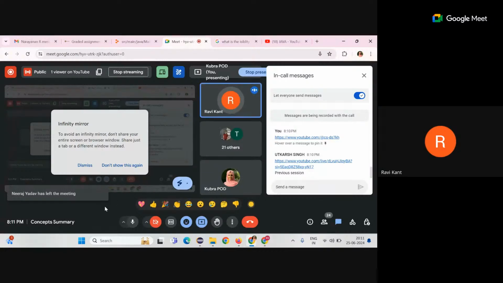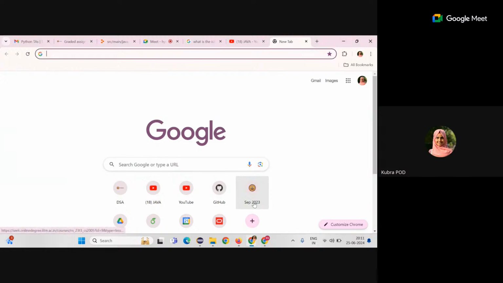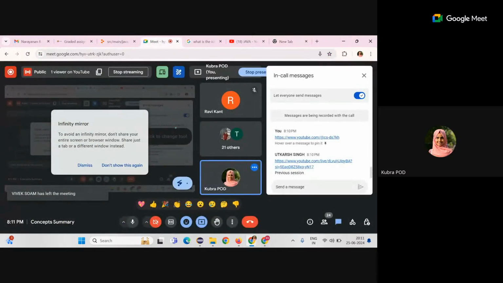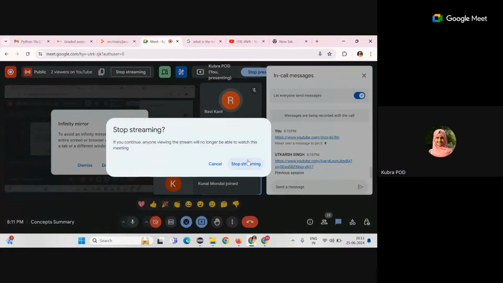Ma'am, where will all this code be shared? In the same section, we had something like live session code in the portal. I'll share it there. All the other materials are shared right there only. Okay, ma'am. Thank you. Okay.